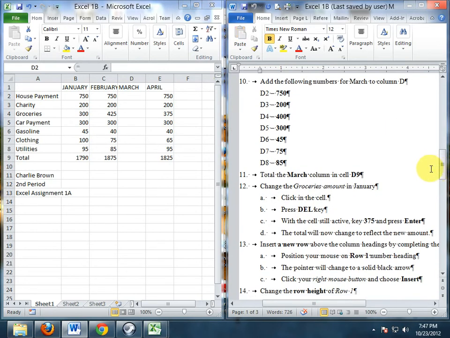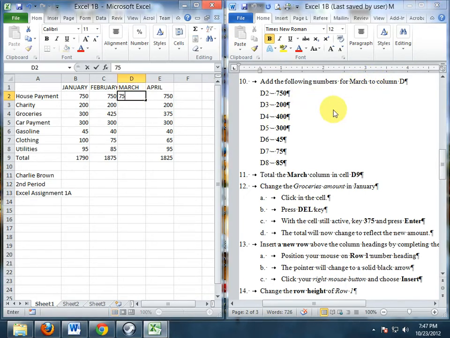Okay. Step 10 says, here's the numbers for March's column in column D. So click on D2 right here. And we're going to type 750. Hit the down arrow. 200, down arrow, 400, down arrow, 300, down arrow, 45, down, 75, down, 85, and then down one more. Okay, so we've done that.